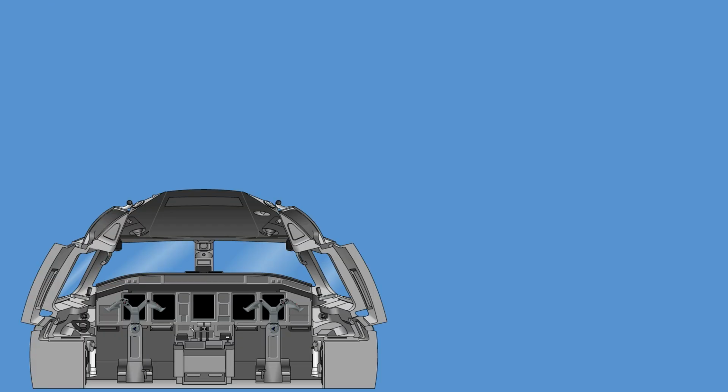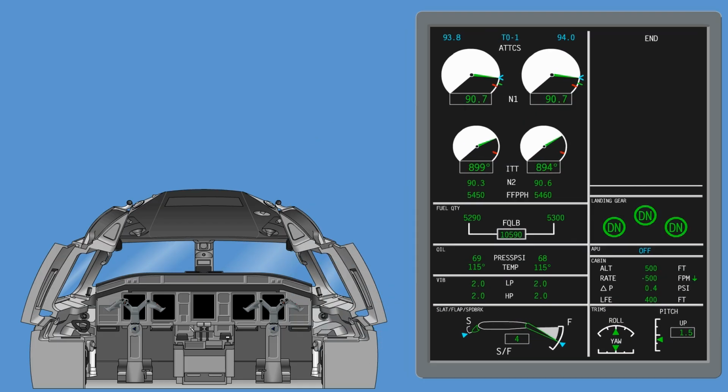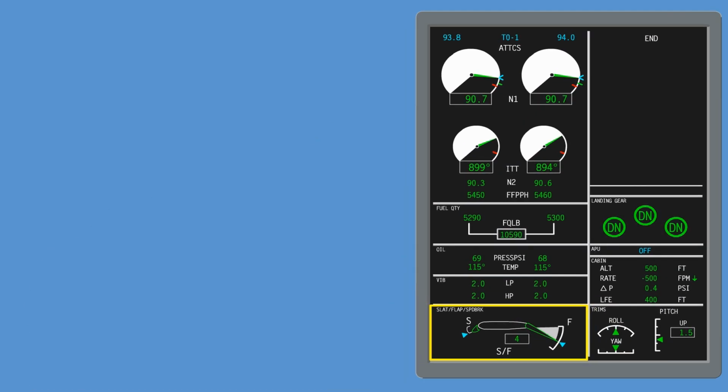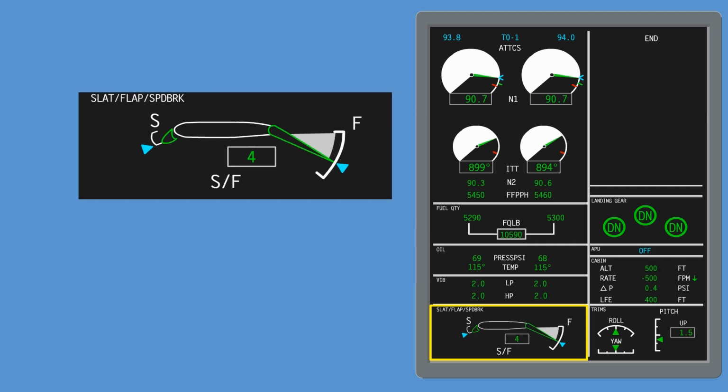The slats, flaps, and speed brake positions are displayed on the ICUS in both the analog and digital readouts. The pointers in cyan show the slat flap lever commanded position. The flap scale represents the positions from 0 to 35 degrees, while the slat scale represents the positions from 0 and 25 degrees.